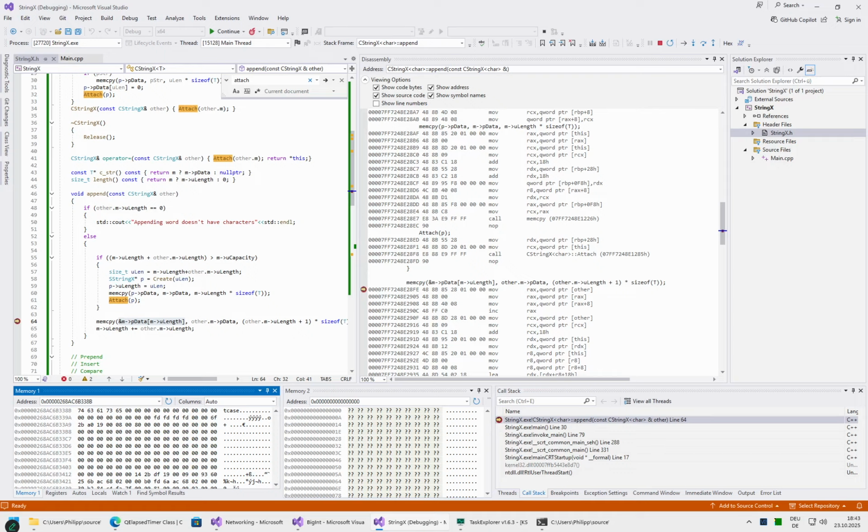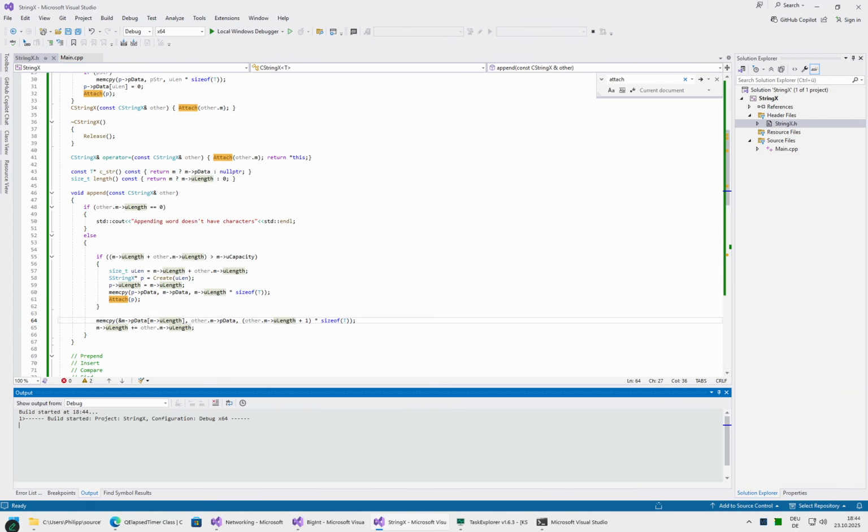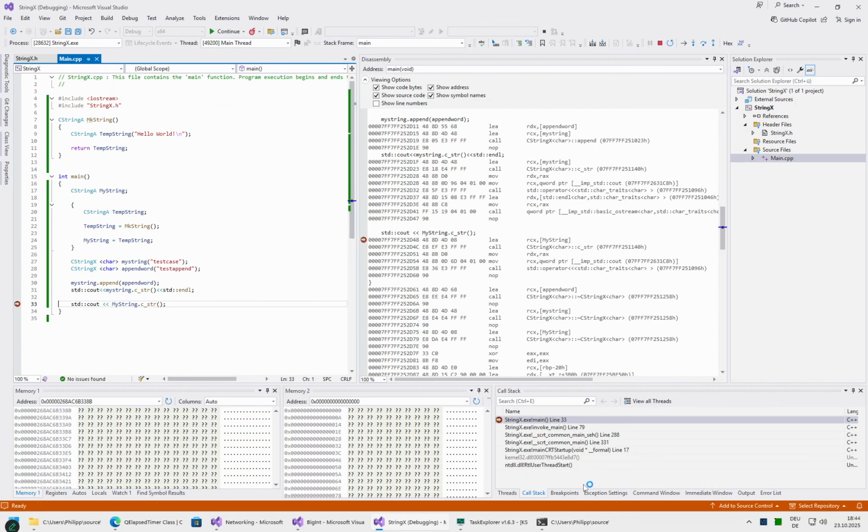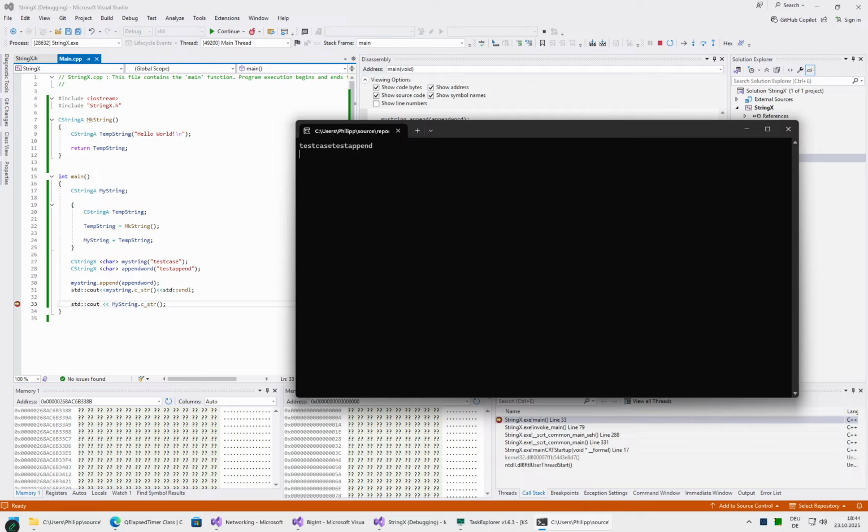That is not quite right. There is a bug. This thing should be just the length that we had before. Here in principle we could do P, but it doesn't matter. Let's leave it as is. So this was the error. We were setting the new length to the length of both of the strings. Well, we wanted to keep the old length. Let's try again. I'm quite confident now it should work fine. Test case, test append. Very good.